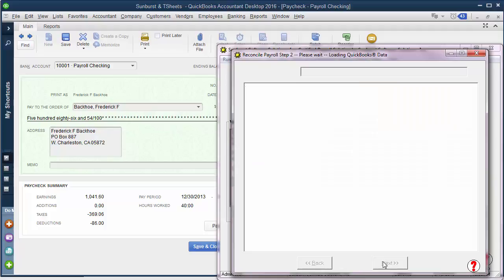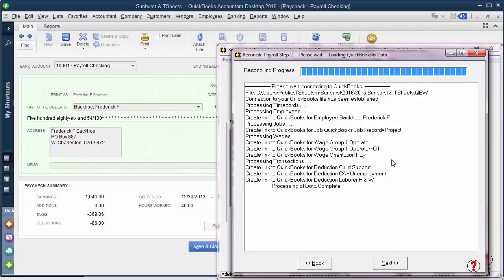You'll click Next. And now you'll see CPS has established a connection with your QuickBooks file, and it's basically talking to QuickBooks. It just said, hey QuickBooks, give me timesheets for work week ending 1/5 and paychecks dated 1/8. So QuickBooks says, well, here you go, CPS.